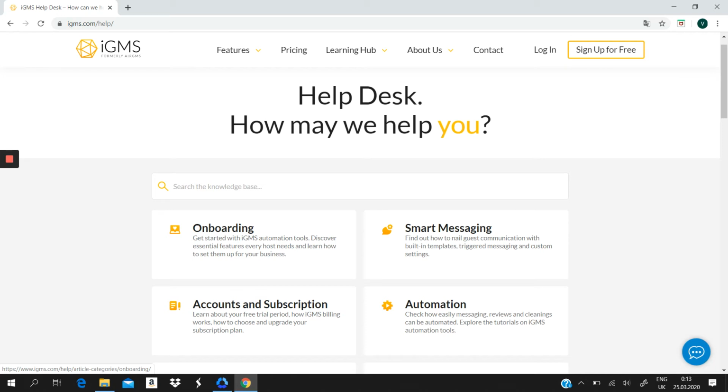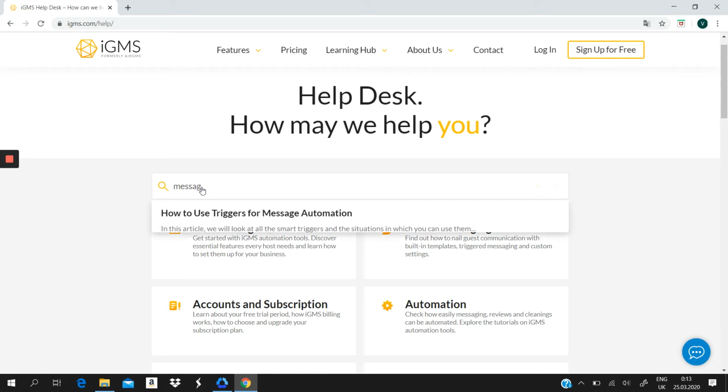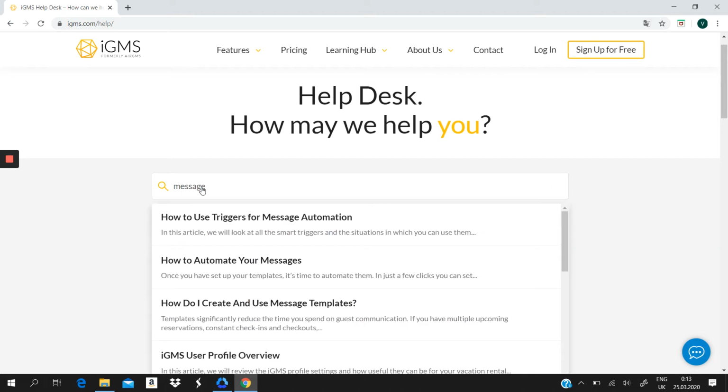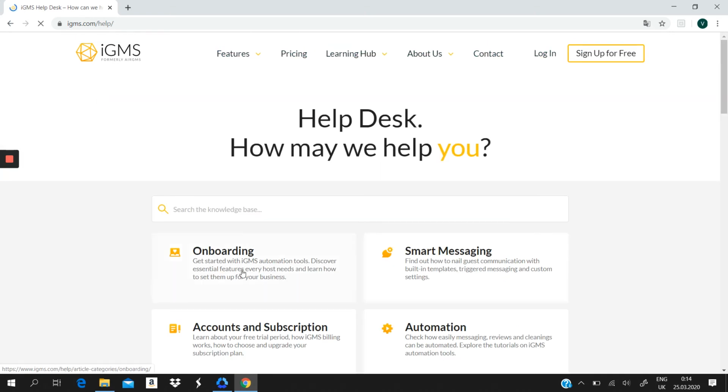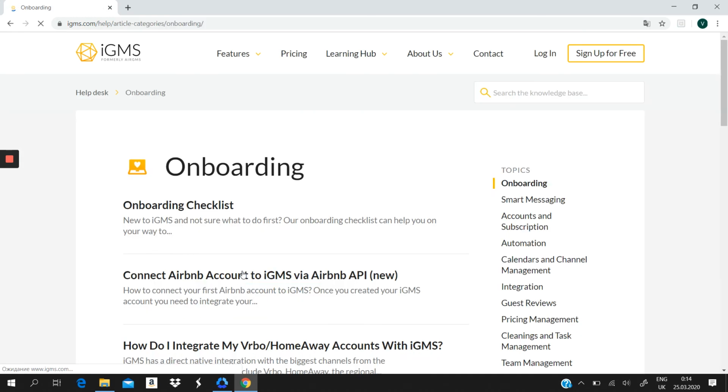Let's say we want to know how to set up message automation. I type in the word message into the search bar and see that information in a drop-down menu. Once I found the guide, I can just click on it to see the content. By the way, when you open a guide, you can easily switch to another category using the vertical menu on the right. As an alternative, I can click on the onboarding category and find this information as well.